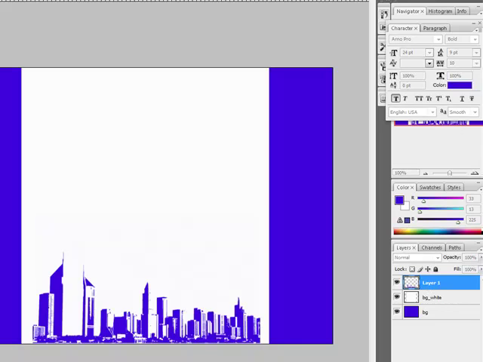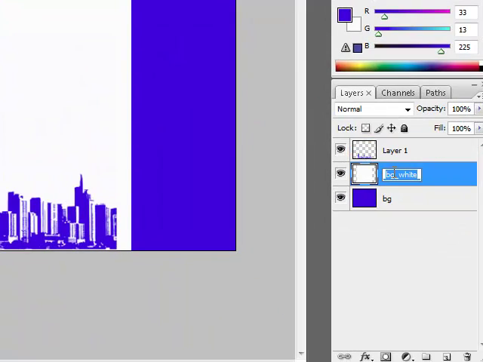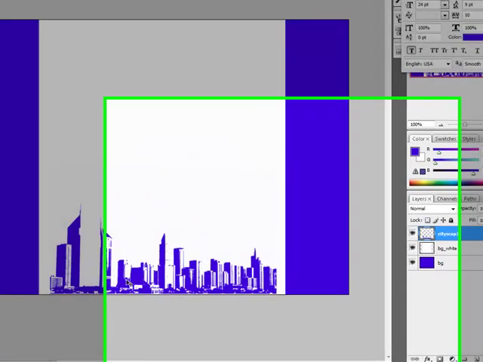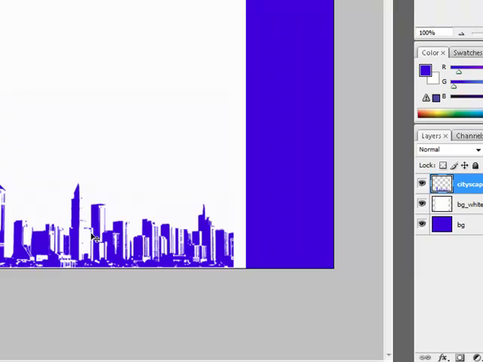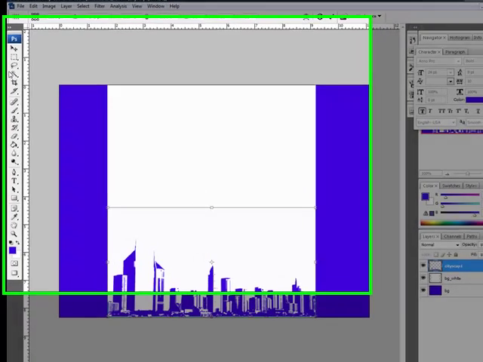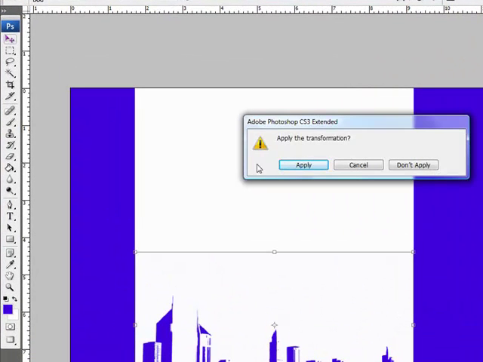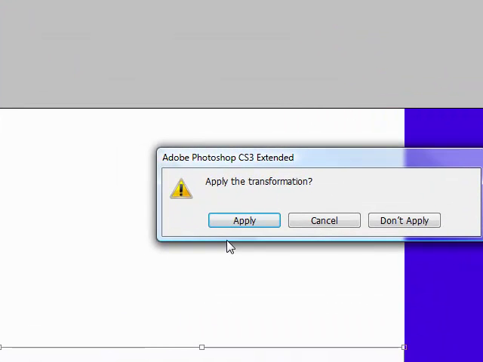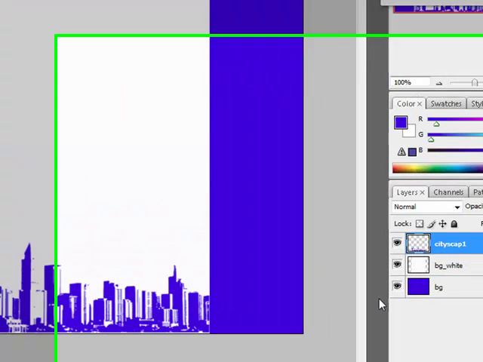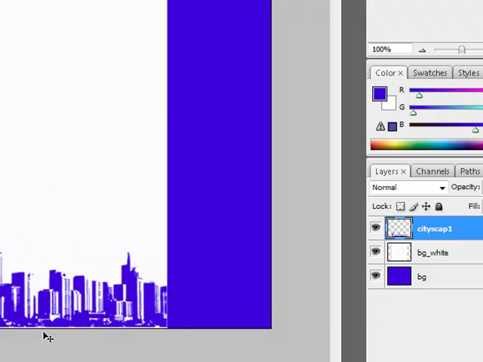Let's name that layer. Oops, grabbed the wrong one. We'll call it cityscape one. Come back over here, grab our move tool, make sure we have the cityscape layer selected, Control T, let's pull it all the way over so it kind of flows into this background. Click the pointer tool again, it automatically gives us the settings to apply the transformation that we did. Click apply. Now we're kind of blending in here. We have a cityscape. We still have a little bit of white down here at the bottom.